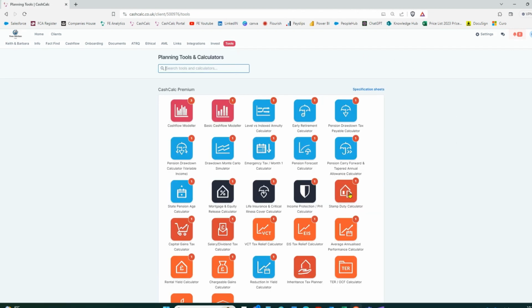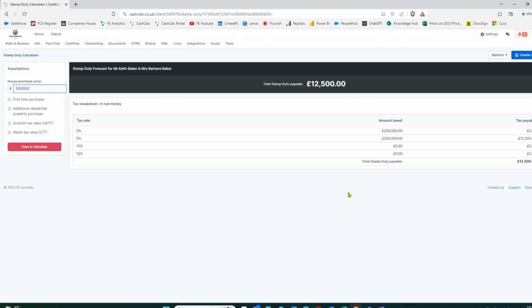So the stamp duty calculator is another super simple calculator that only takes probably a minute to explain. On the left-hand side, you pop in how much the house is worth that's being purchased, whether it's first-time purchase, additional residential property purchase, and Scottish or Welsh tax rates, etc. And if you click on Save, it will then work out on the right-hand side. It will bring through the correct tax rates, and then it will apply those bandings, and then it will tell you on the right-hand side how much tax is due.